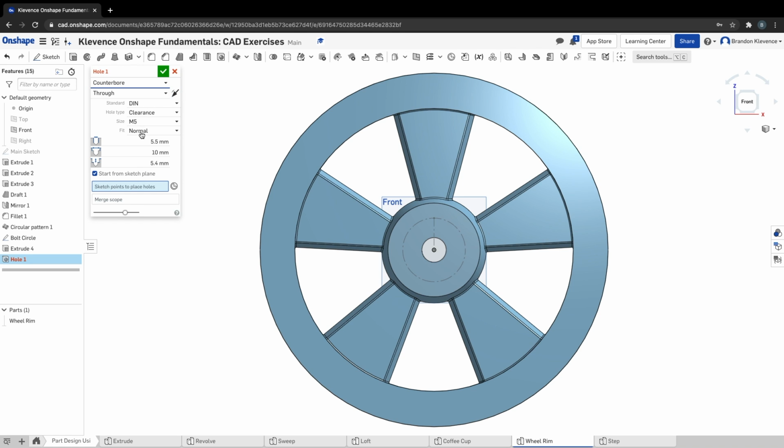Clearance, that looks good for the hole type. Size, we actually want it to be an M10 according to the tutorial. And it'll set just some sizes for the diameter of the countersink, or counterbore, I guess is what I should say, so an inset, and then some extra depth dimensions there. It's asking us, where do we actually want to put this thing? Notice it's saying sketch points to place the hole. We have a point right here, the end of our construction line on our construction circle. I'm going to click that. It's automatically going to set the merge scope, and we're good to go.